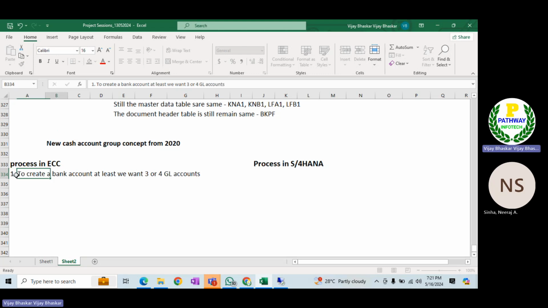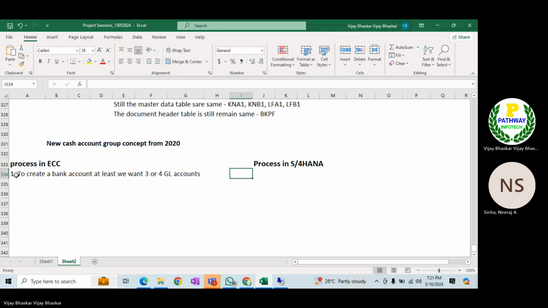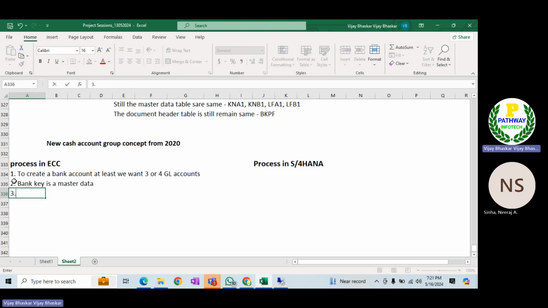3 or 4 GL accounts. The second one would be, in S4 HANA. First let me complete this one for ECC. The second one would be a bank key. Remember, bank key is a master data in the ECC system. The third point would be the house bank.